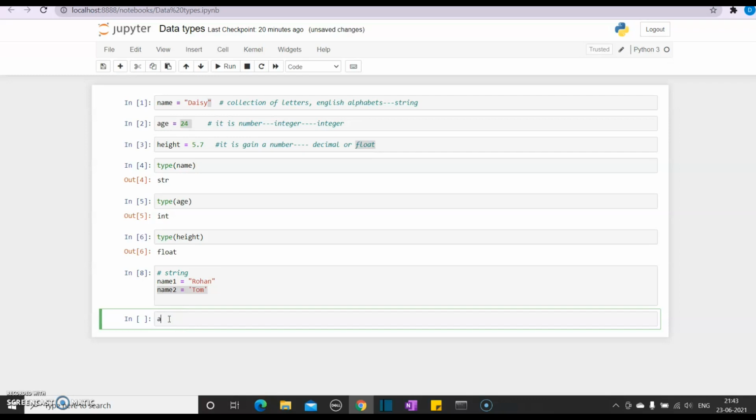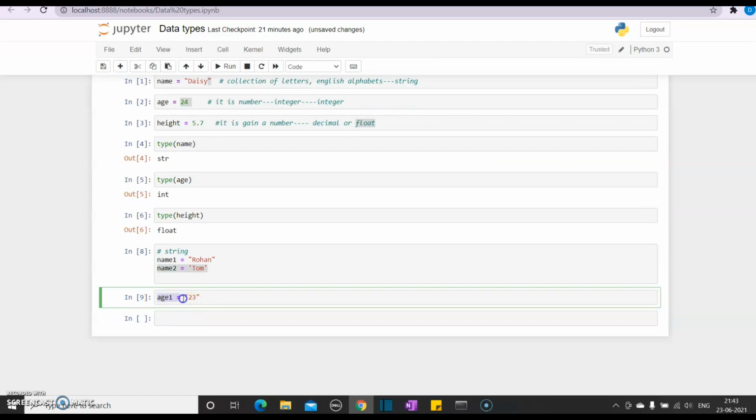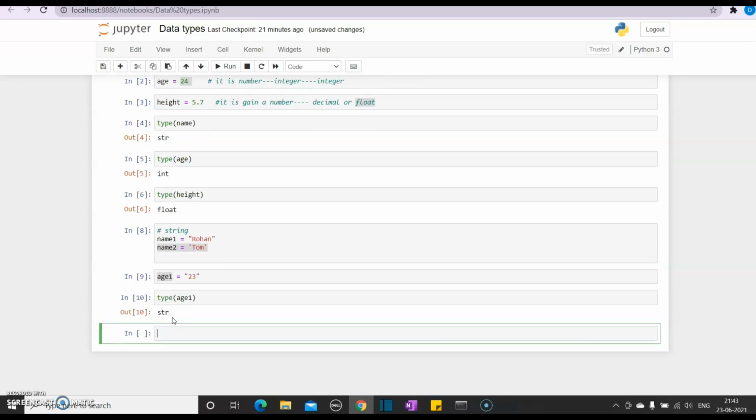Let's take another example. Let's say the age of Rohan is 23, right? I'm executing it. Can you see this? I have stored numbers in age 1, but let me check the type of this age 1. What is it giving me? It is giving me string. So this is pretty much clear that whatever the data is, if it is stored in double quotes or single quotes, it will be treated as string, right? And you can also store it like this.